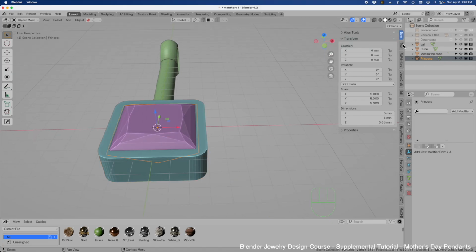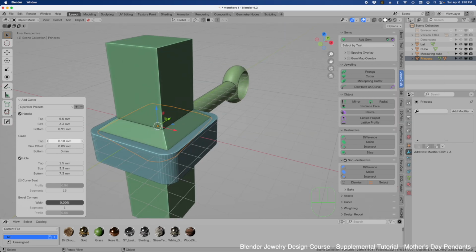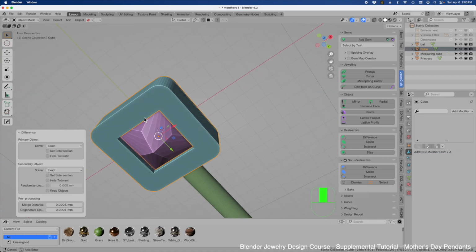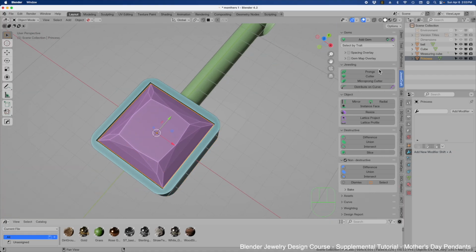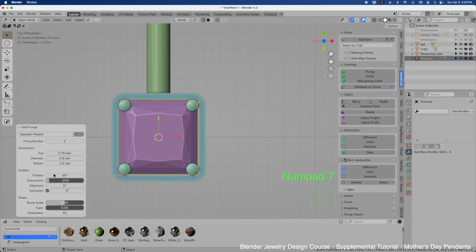Grab our stone. We'll go back to Jewel Craft and do a cutter. And again, we're going to adjust the top part of that so that we're cutting that square. I'm going to take this, shift select my setting and do a Boolean difference. Now I've got an opening for my stone. We'll come over here and go ahead and add in some prongs on the corners. And I'll look at this from the top view, and we're going to bring those out just a little bit.